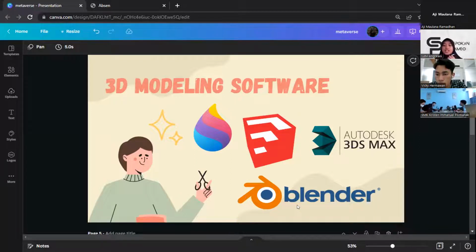And the last recommendation from me is Blender. Maybe all of you know Blender is the most popular 3D object creation software. It looks quite complex and complete. Besides being complete, this software is also open source, or free, and you can use it for free.